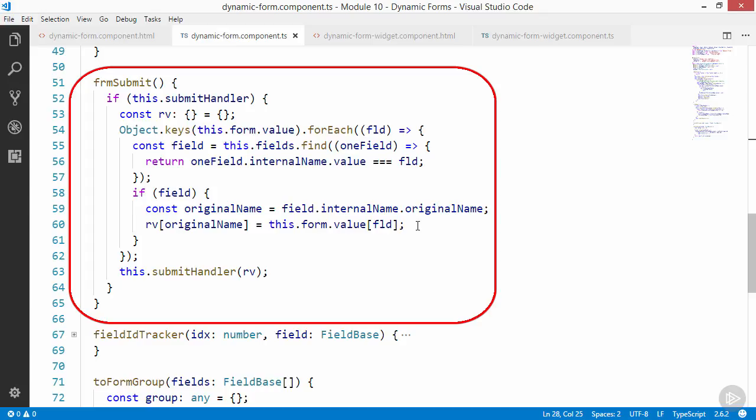Then we just need to do a little bit of manipulation to hand the data back with the appropriate name, because we had switched the internal name to make sure there were no spaces when it came into the form. So now going out, we want to make sure that the spaces are put back in. We do that just by referencing the original name value on the internal name object. And then we're going to call that submit handler and pass in the object that we just created with key value pairs of the original name and then the value coming out of the field control.